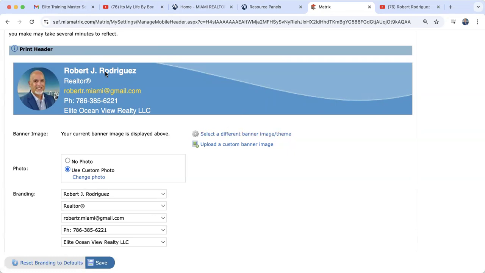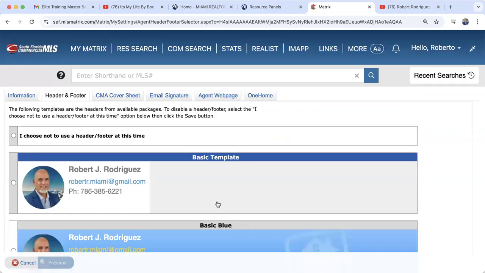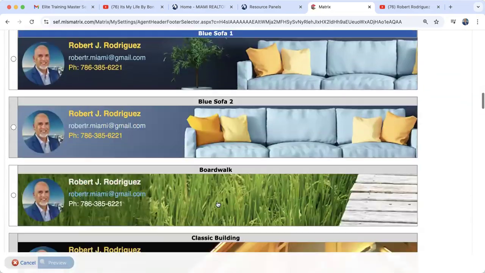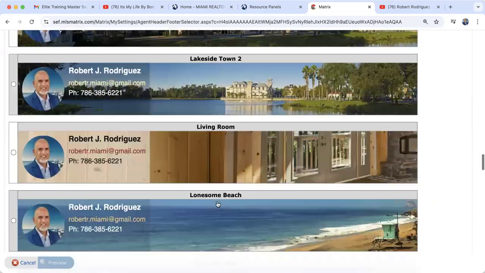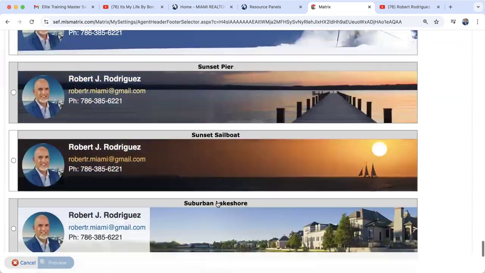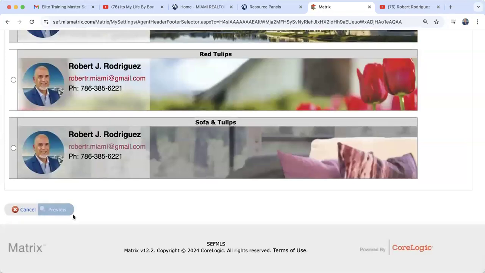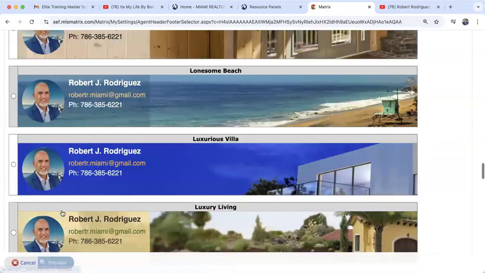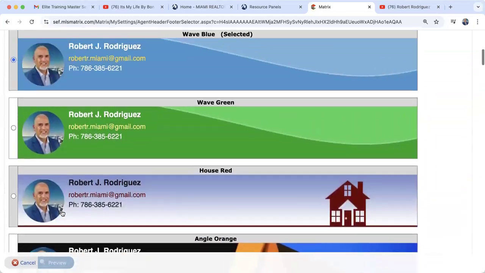It does have my name, it has my title, it has my email address, my phone number, and Elite Ocean View Realty. If I go here to the right and I click on select a different banner image, it's going to give me all these options. So choose your favorite option. There's a lot of options here for you to choose from. Once you choose an option, you want to click on preview. And if you like the way it looks, then you're going to have an opportunity to click on save.